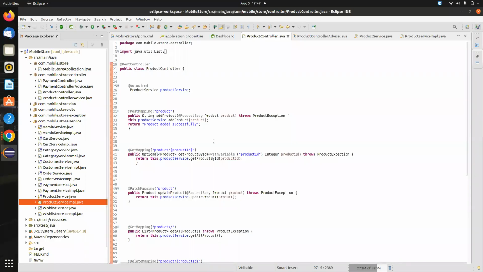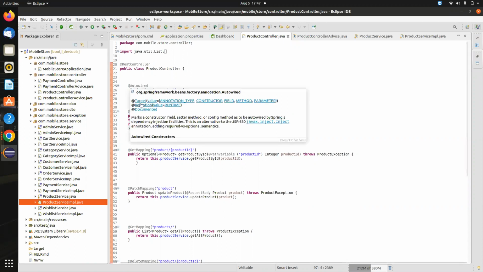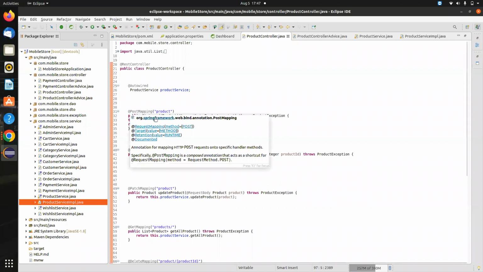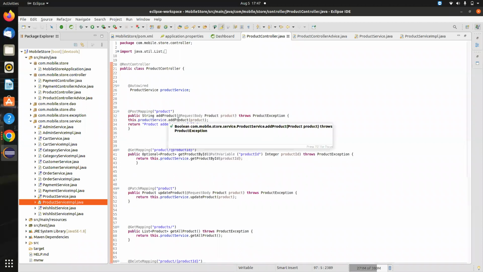Sir, is it visible now? Yeah. So this is the product controller. I have the classes like product controller and payment. We have used the REST controller for REST web services, and we are autowiring this product service with the reference variable. We have used post mapping for adding the product, and get mapping to get the product by ID.